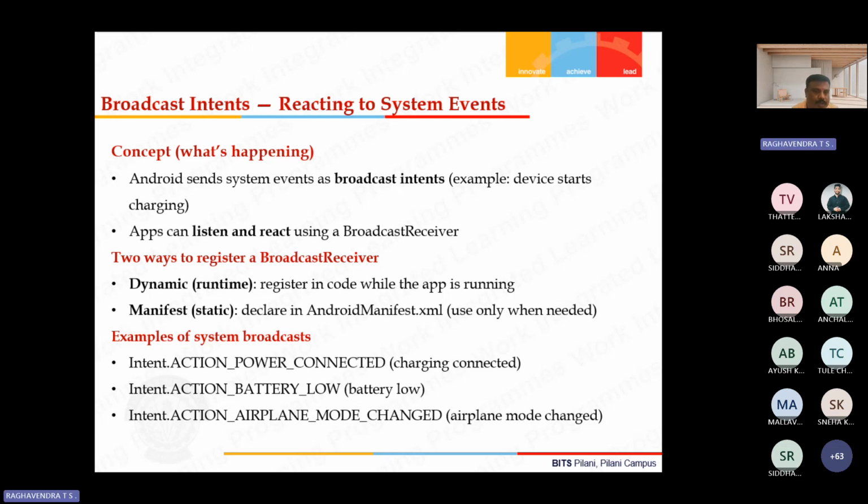So there are two ways to register the broadcast receiver. One is dynamic and the other one is manifest, which is a static one. So dynamic is at runtime. So register will be done in the coding part while the application is running. Whereas we'll be doing that the other way around using Android XML, the manifest file. Some examples of the broadcast are like power connected or battery low or memory change, things like that we can observe.